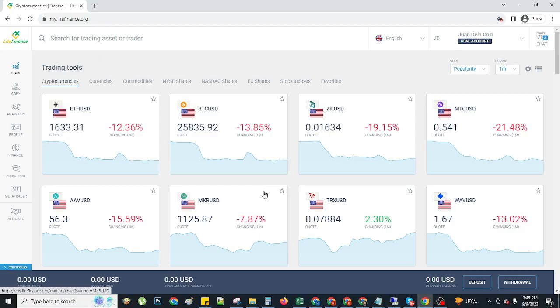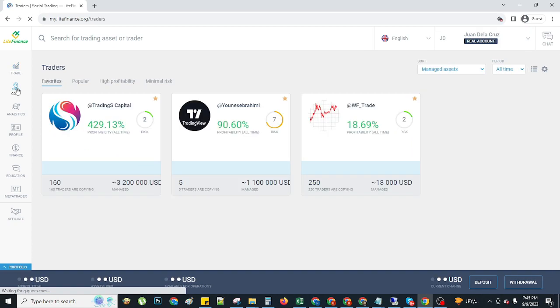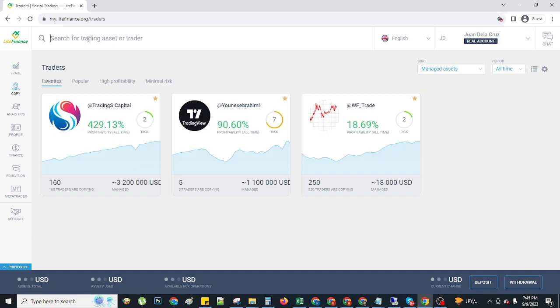Alright, so first thing is pag-login ka muna ng account mo. So for example, naka-login na ako. All you have to do is click dito sa copy. Alright, then i-search mo yung social trader na gusto mong i-copy. For this example, we copy this social trader.